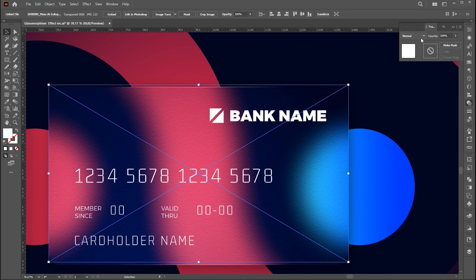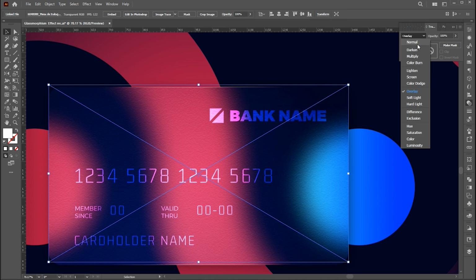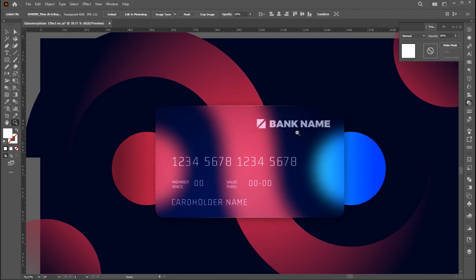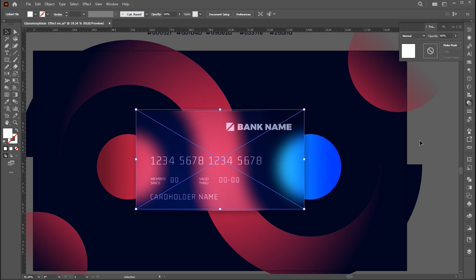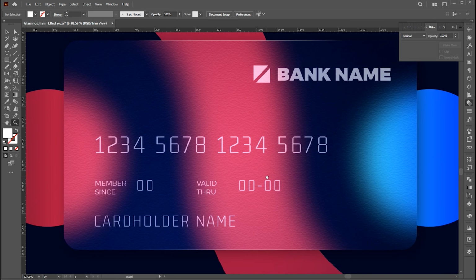Change its blend mode to overlay. Copy and paste it and change mode to normal. Bring down opacity to 60%. Click on Trim View. And that's it.